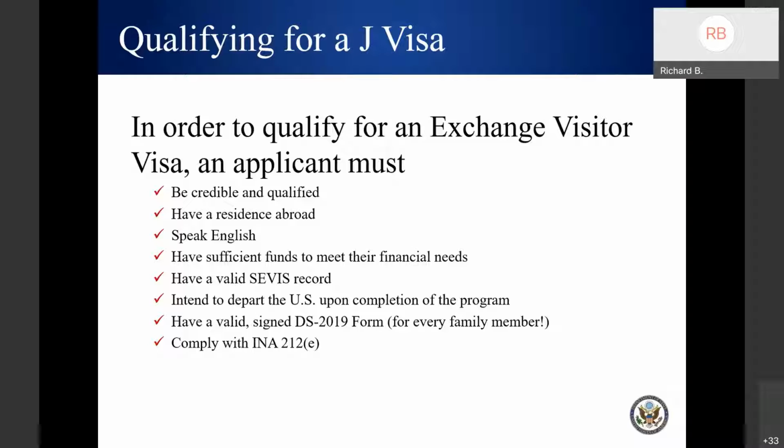And then, as I said, you must have a valid signed DS 2019 form for every family member, and all of them will need to be signed by the consular officer. Okay. And then down at the bottom here, we have comply with INA 212(e), which I mentioned earlier, and we'll get into a little more detail in the next slide.